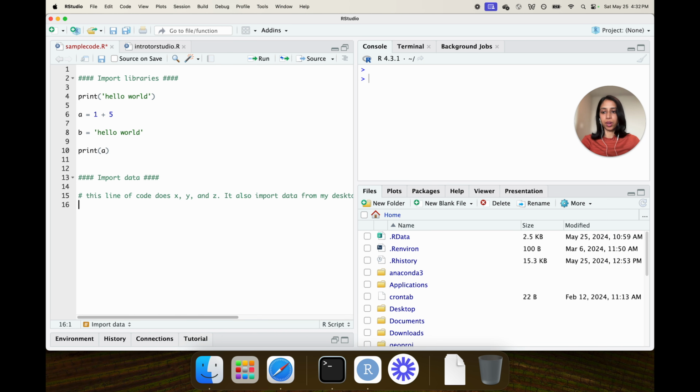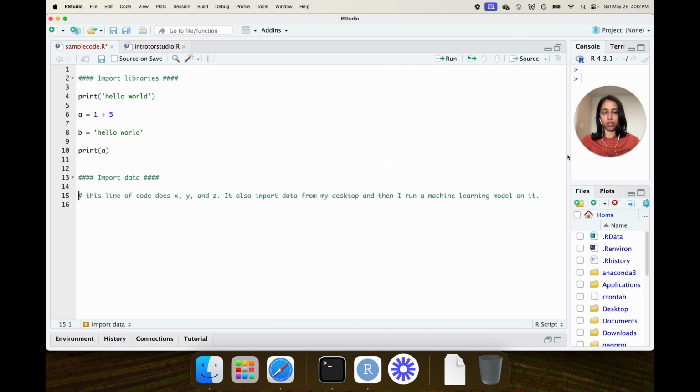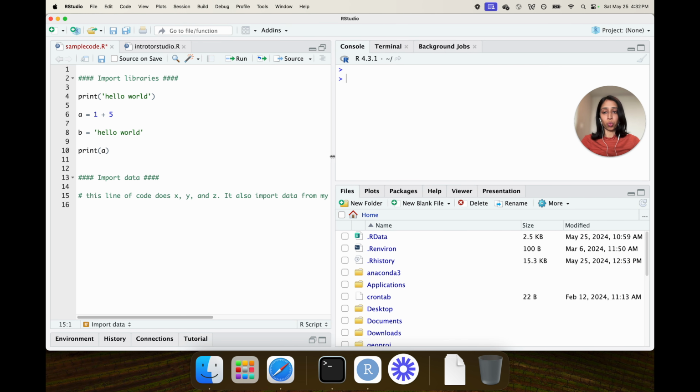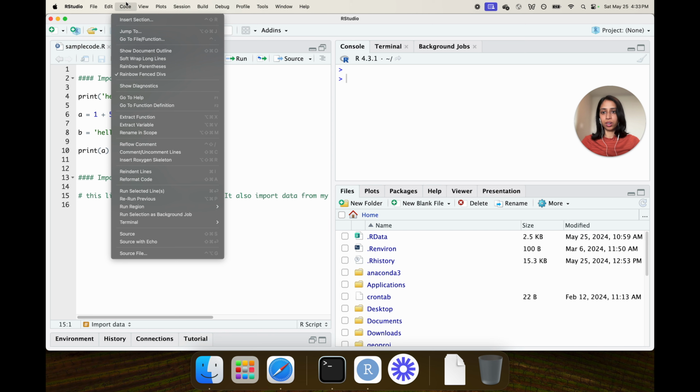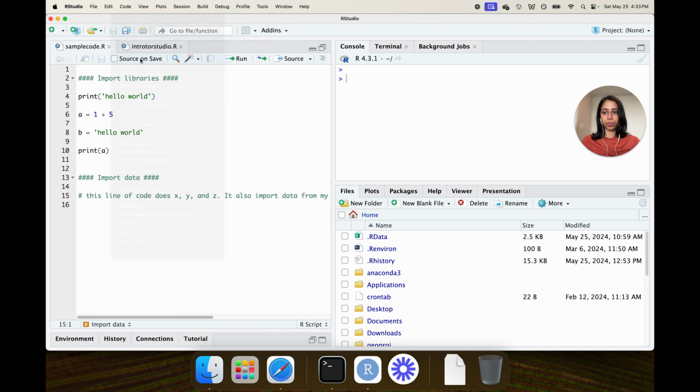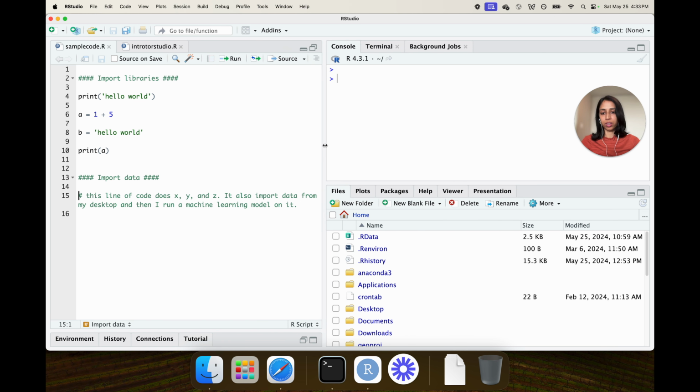Okay, great. I have a comment here. The problem is I don't want to have to stretch out my editor to read the whole comment. So what you can do in this case, let me just quickly save this. What I can do is click Code, the Code tab, and then Soft Wrap Long Lines. And now you can see the entire comment without having to move your editor back and forth. So another interesting feature of RStudio that you might find valuable.